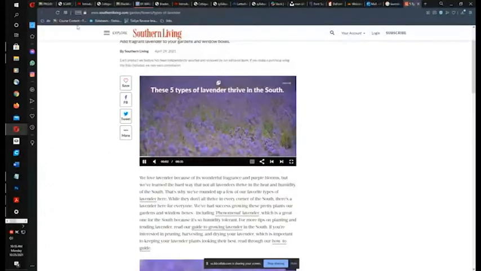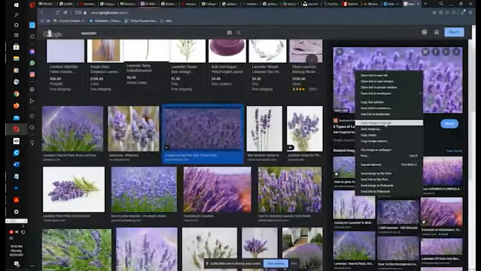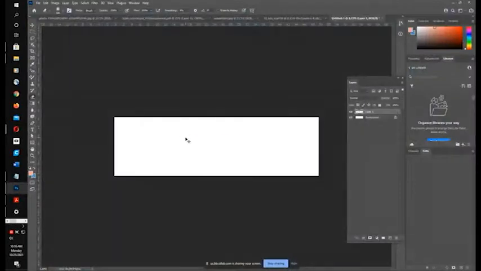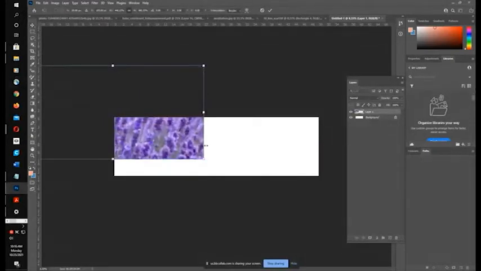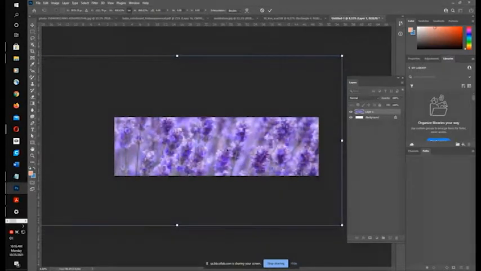Let's see if I can actually get that photograph. Nope, it's a screenshot. So if I grab this photograph here, copy, and then go into Photoshop, you can see that this picture is woefully too small. And so what you don't want to do is take your image and scale it up to fit on your scarf, because it will look like garbage.